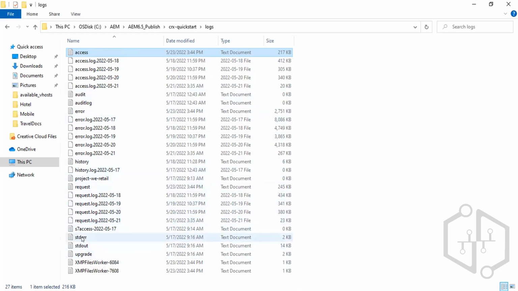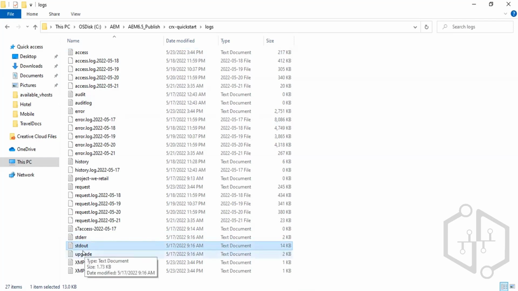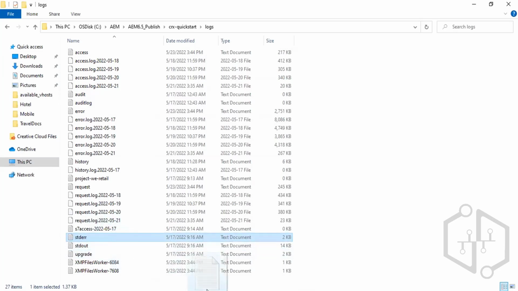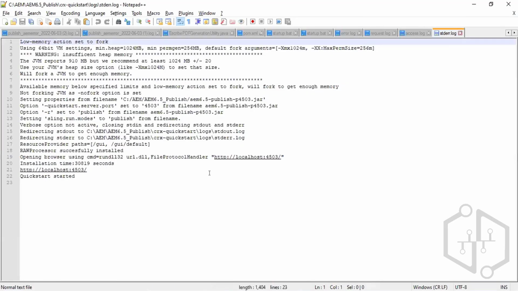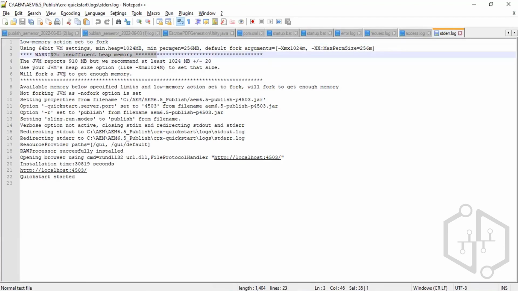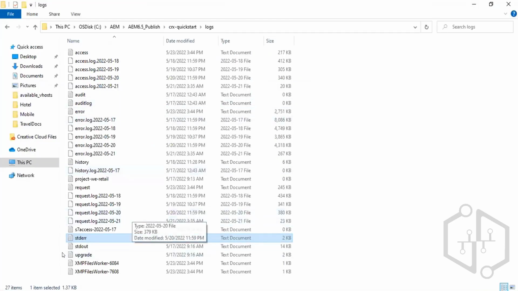Okay, these two: system error and system output. These are used when your server is starting up and stopping. So when your server is starting up and any error occurs, it will be logged inside std error. So std error should always be empty during your startup. If it is filled, then there is some issue. So here you can see why my system error has some information, because it says insufficient heap memory and also available memory below specified limit and low memory action. So that is why, to give this warning, there are logs that get printed inside system error.